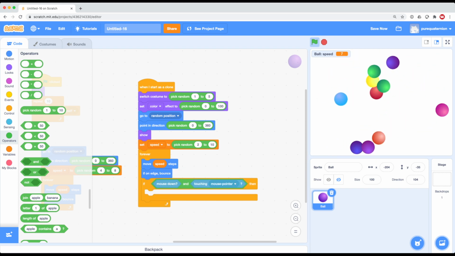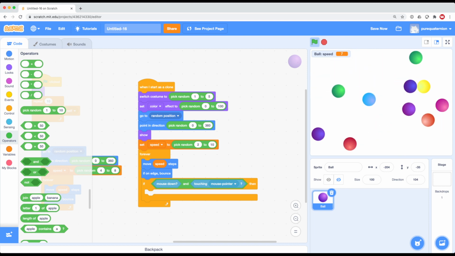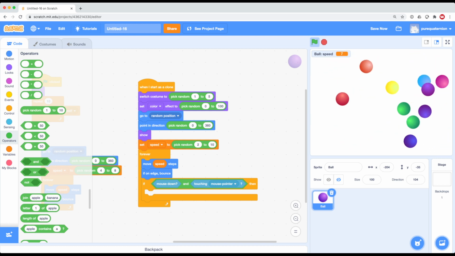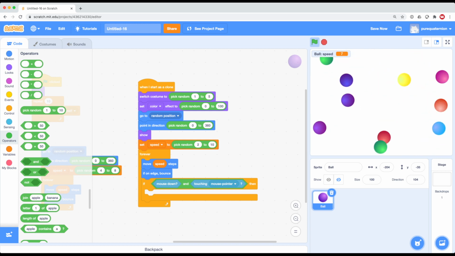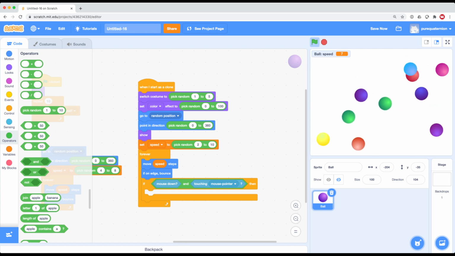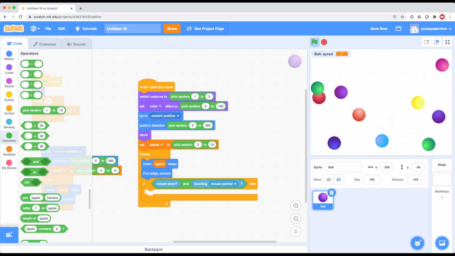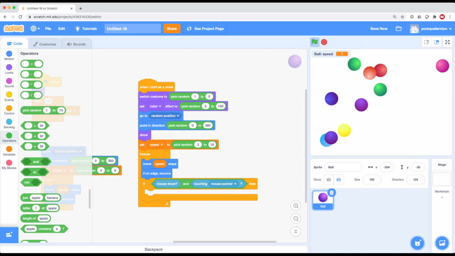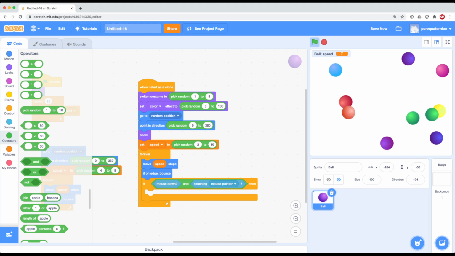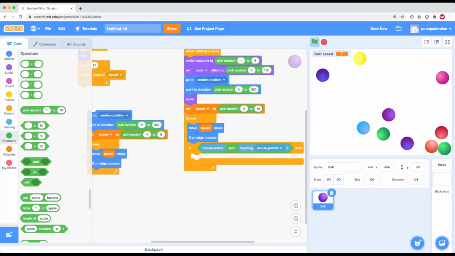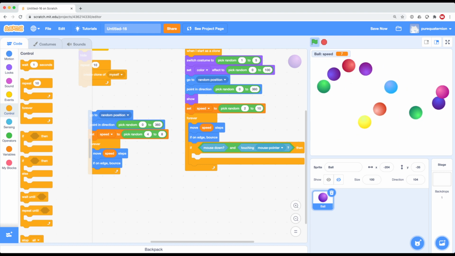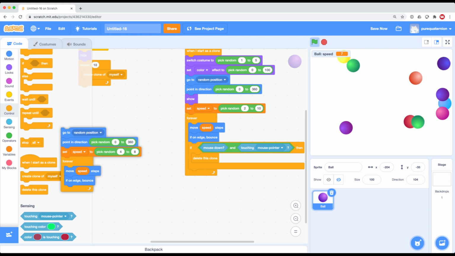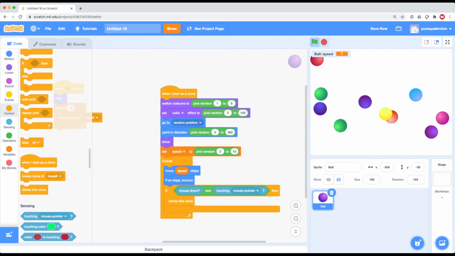So I'm going to put that inside the loop. And so the loop is going to check every time it repeats, hey, am I being clicked on? Okay, what do I want it to do if it gets clicked on? Well, that's up to me. What do you guys want to do? I don't know. Well, okay, let's make it delete. Let me just do that to start with. Let me just say delete this clone. Okay, so now watch what'll happen.